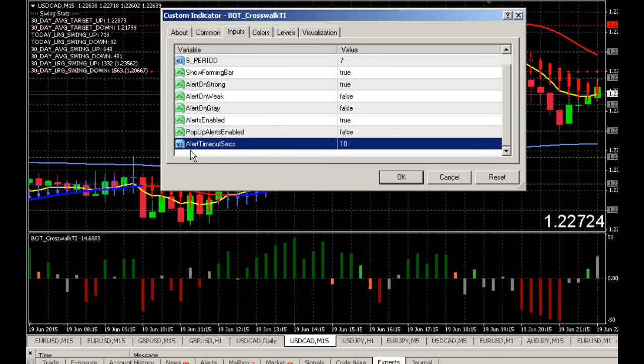But we've also added alert time in seconds, and what that is: when we were using the crosswalk, I've always noticed that once you load a lot of charts, crosswalk can be kind of verbose. So you can turn the forming bar on, and you can set a delay in between each of these audible alerts. By default, we've got it set to 10 seconds. You can move it up, move it down.